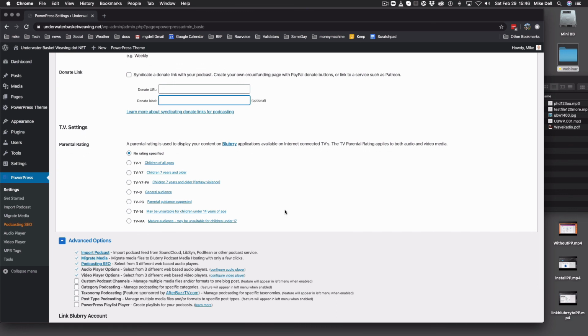TV settings. This is somewhat important if you want to be on set-top boxes such as Apple TV, Roku, Boxy, and any other sort of podcast app that plays on televisions. And believe it or not, people do watch your audio show on TVs. Not a lot, but you should put something in there. TVG is the lowest I would go unless your show is specifically for kids. And just read the descriptions on what level you want to set that to depending on the type of show that you have.